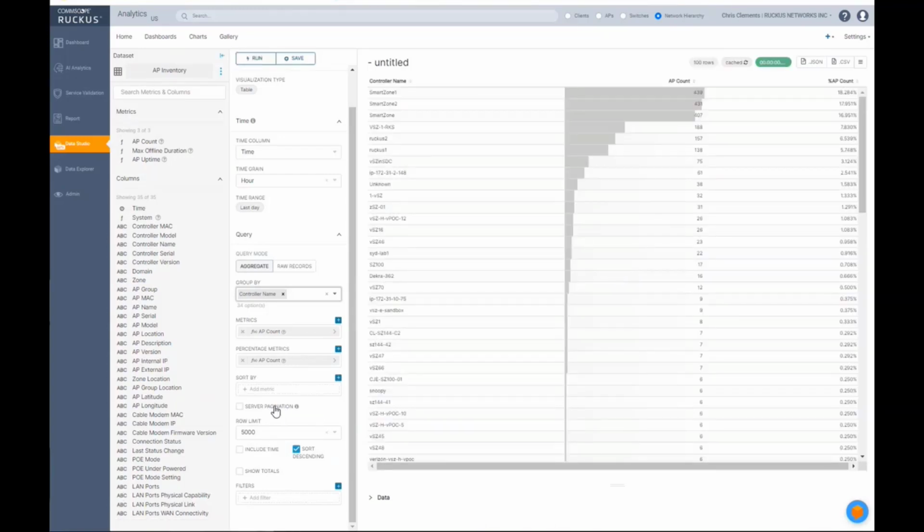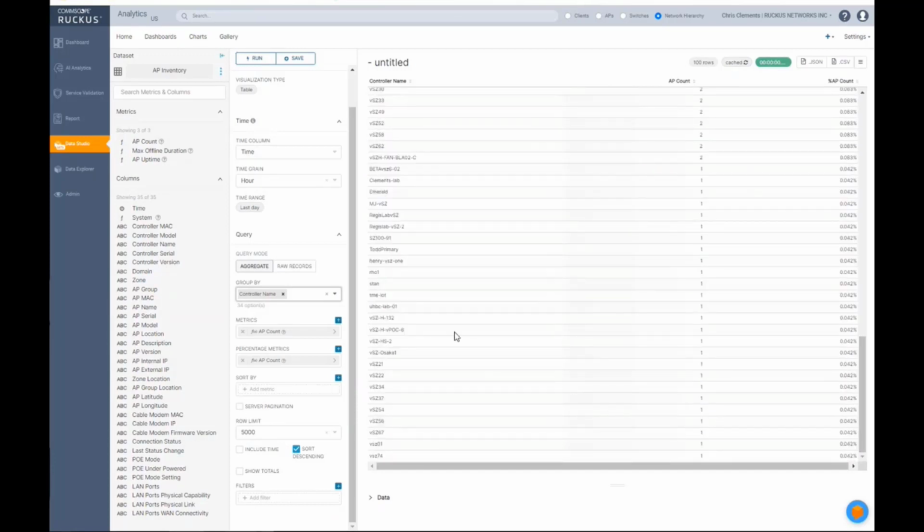Okay, so the next one is server pagination. Server pagination is basically a way to help visualize the data when you come into a dashboard. If you're just looking at data here, it really isn't that big a deal. I just scroll down, I see all of my data.